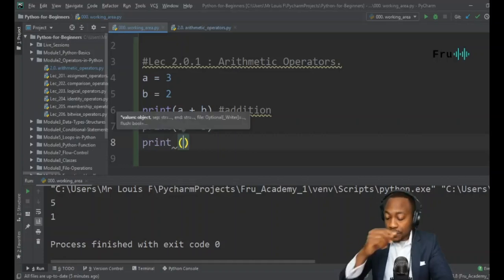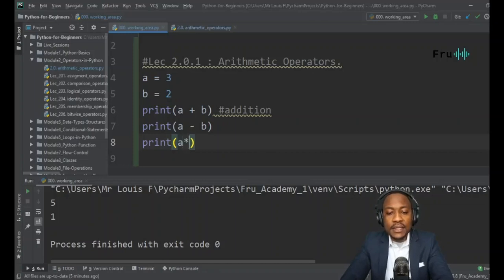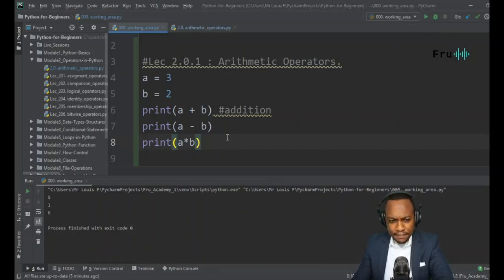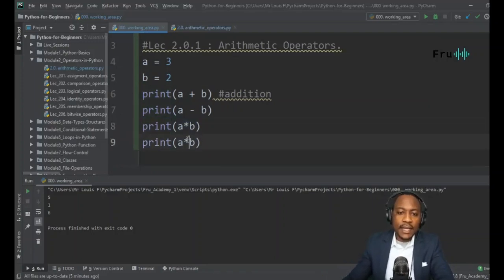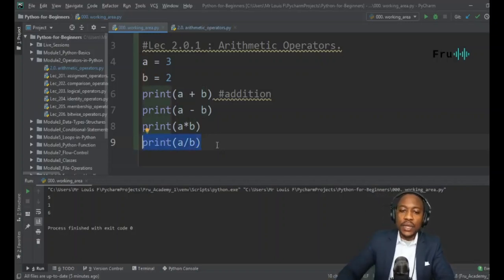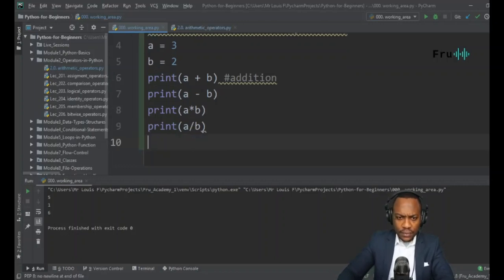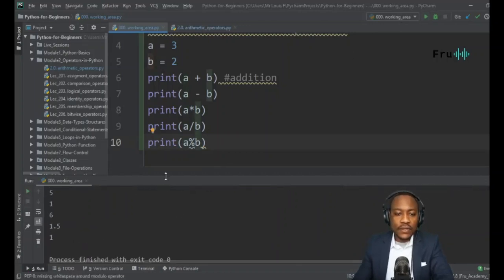Let's do A times B, 3 times 2, that should give us 6. And we can go ahead and do A divided by B. I'm just going to write a bunch of the operations here. And we can also do A mod B. So let's just run and verify the result. A times B, A divided by B, A mod B.